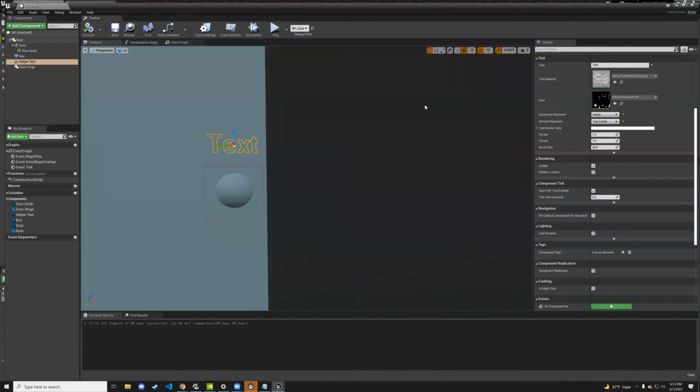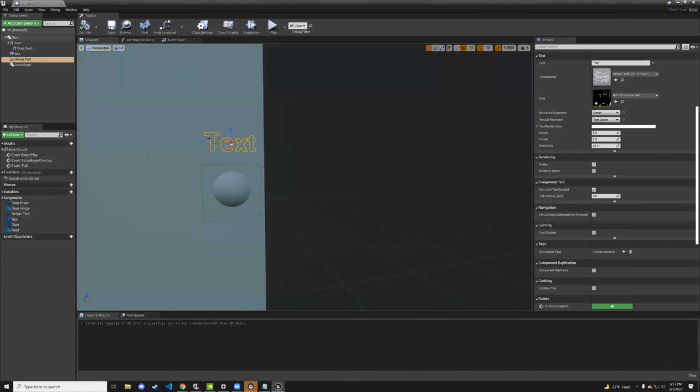Now, we know that it's in the right spot. So what we're going to do now is make sure helper text is selected, go to our details panel, scroll down till we get to the rendering category, and make it not visible. We don't want the helper text to be visible until the player interacts with the door, and then we'll make it visible. This is the exact same thing we did with the light, right? The light didn't turn on until the player interacted with the trigger volume.